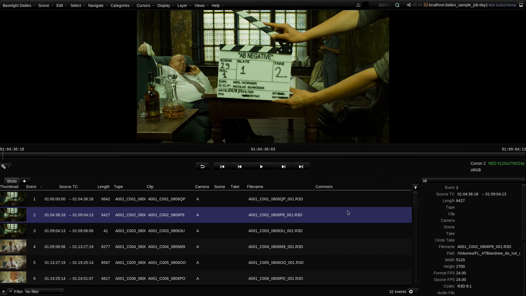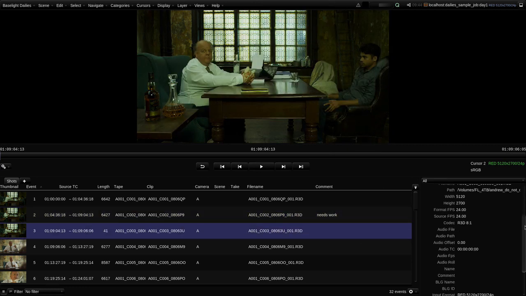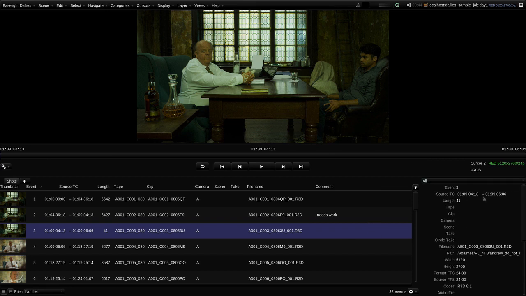You can also use this view for editing metadata as well. So if I want to add a comment to this shot, I can just double click in there, just type the comment I want. I don't know, something like needs work. And that'll just update the comment metadata for that shot with needs work. As well as that, you've also got what we call the metadata view over here, which shows all the metadata for the currently selected shot. So yeah, that gives you an overview.